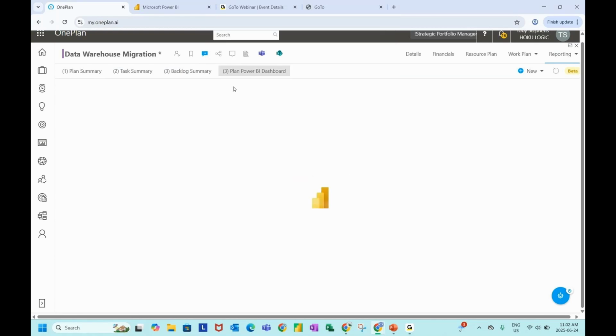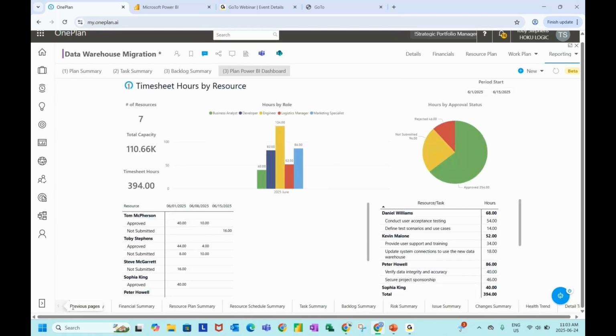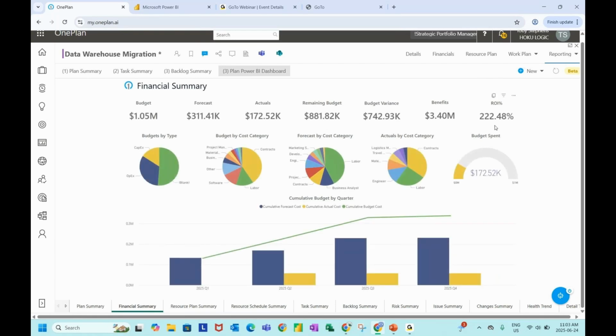So the first time you access the Power BI dashboard, it asks you to log in. Just to give you a quick glance, here we have some of the built-in Power BI dashboards, and these are all configurable according to your requirements. Let's say you don't use actuals or forecasts; these can be renamed or removed from your page of this certain dashboard.